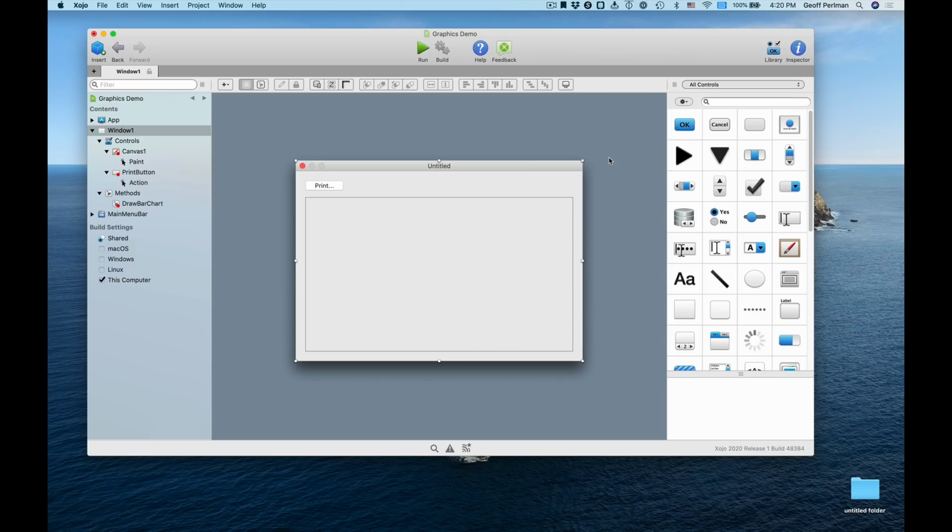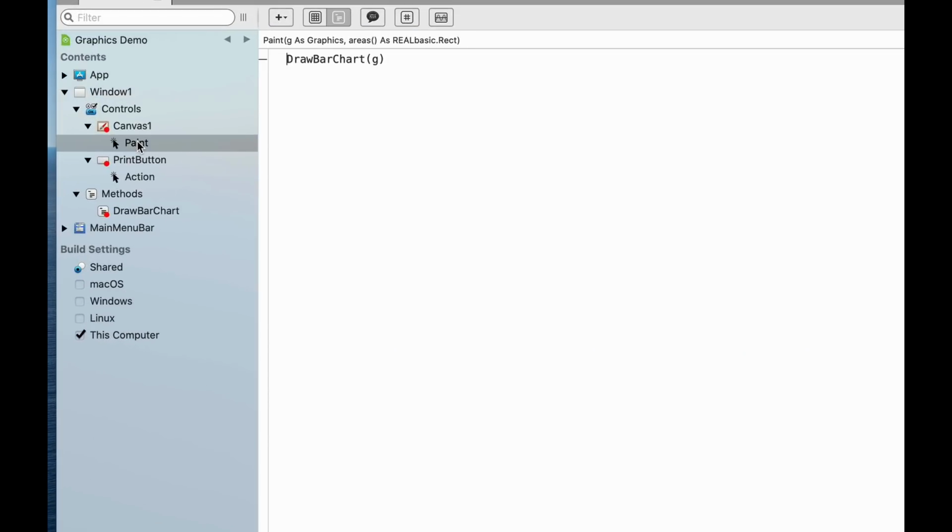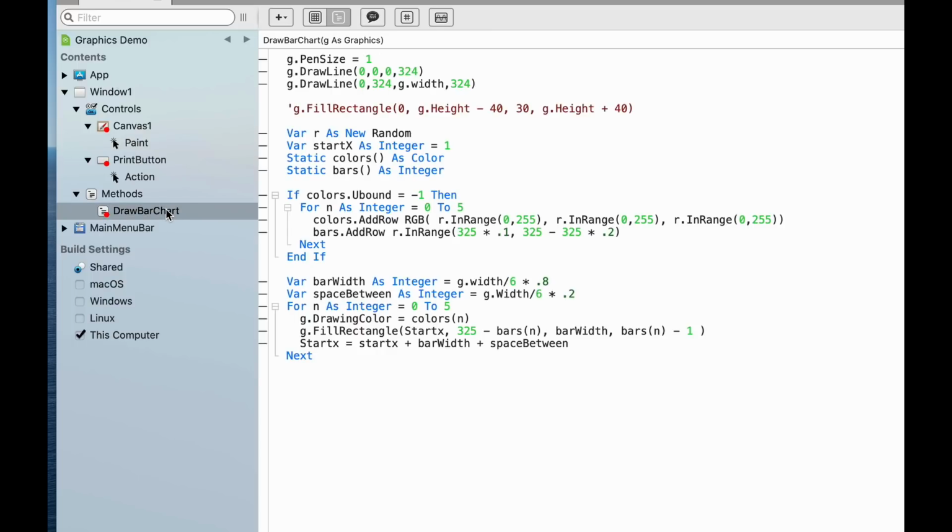Okay, for my next demo, I'm using a standard desktop project. I've got a window with a canvas control and a print button. The canvas control has a paint event, and it's simply calling a method of the window called drawBarChart, which is being passed its graphics object. And drawBarChart is a method I added that doesn't do anything particularly interesting. It just draws a random bar chart.